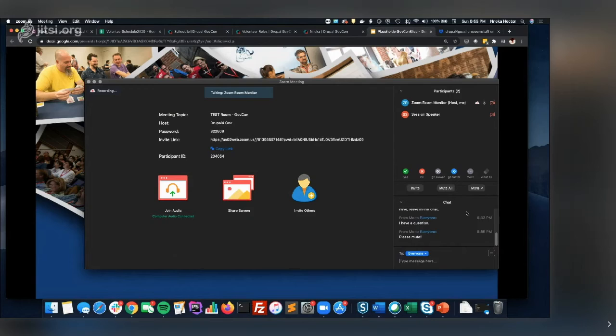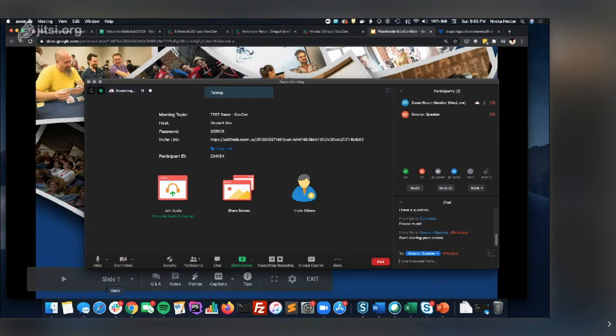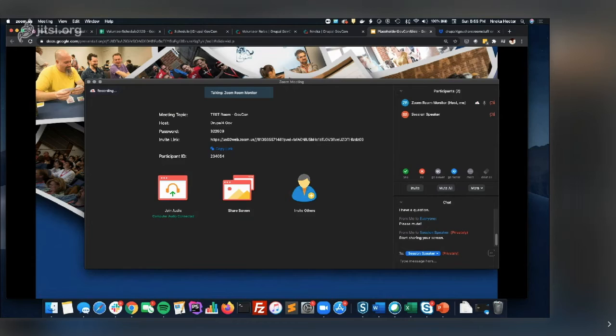I also have a button here where I can mute all, and I would suggest that you do that at the beginning of each session. You can also privately message your session speaker and tell him to start sharing the screen. And lastly, you can announce the speaker's name and the session title, and also let participants know if they have any questions, leave them in the chat window.